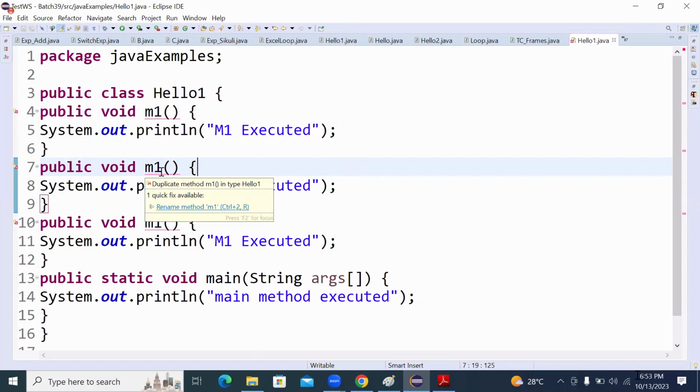You can see here, if I keep the cursor, what is mentioned? Duplicate method. It is clearly saying that, boss, you are writing the method, but you provided a duplicate method. Java will not allow duplicate methods. Please take care of that. So Eclipse is automatically giving suggestions to the programmer. Because of that, nowadays programming is easier, more comfortable. It's not at all difficult, but you need to spend time in practice.